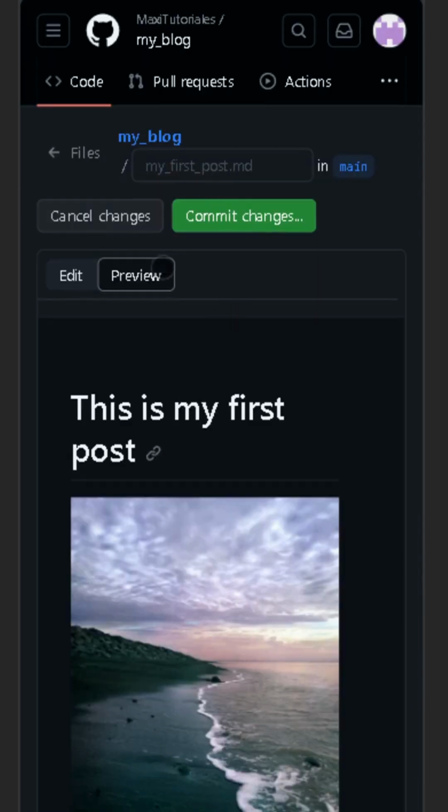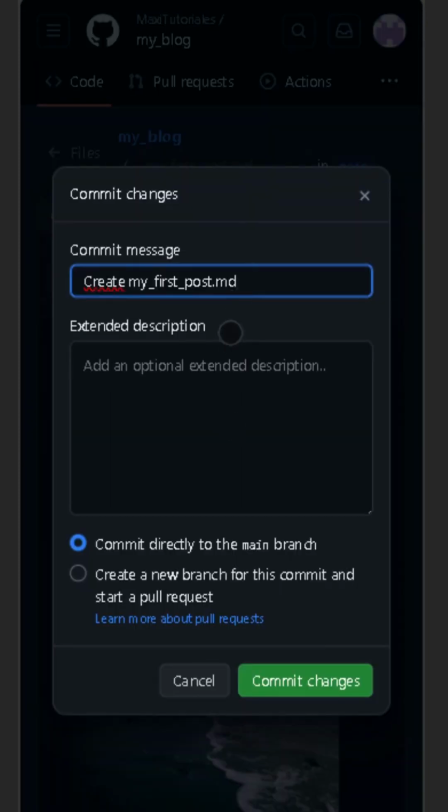So let's post this. Let's commit changes. You can change the name of this, but if you are no programmer, you should leave it like that.